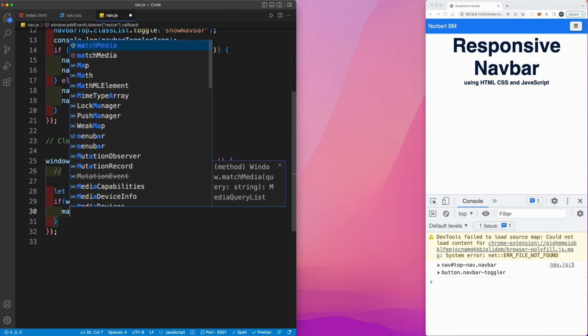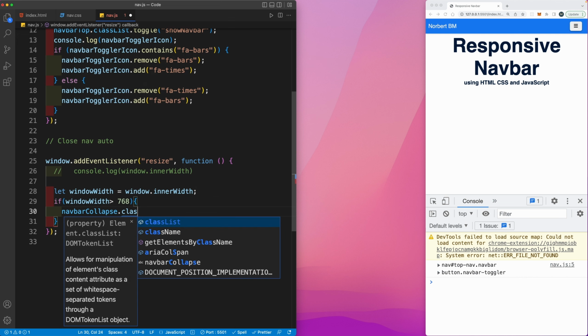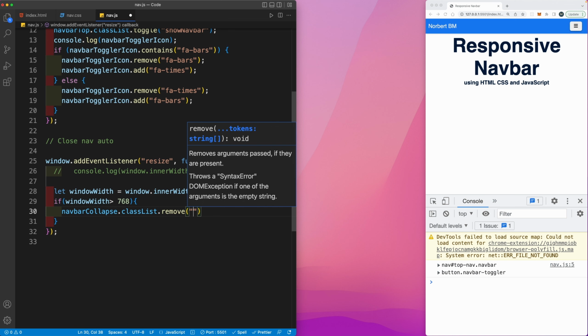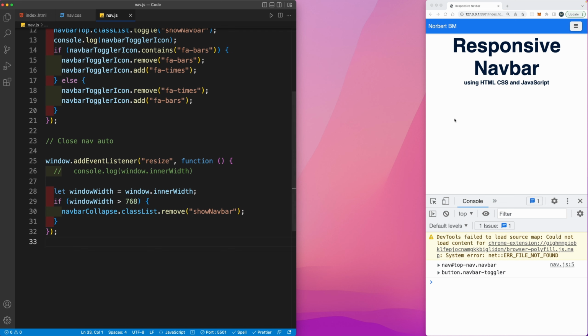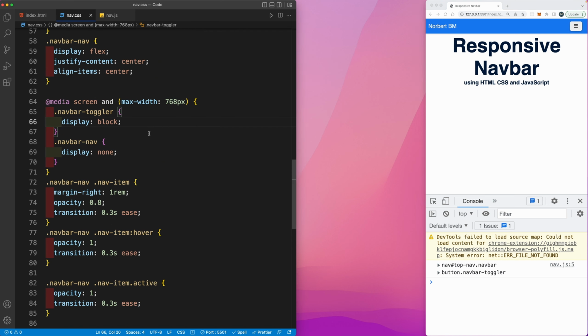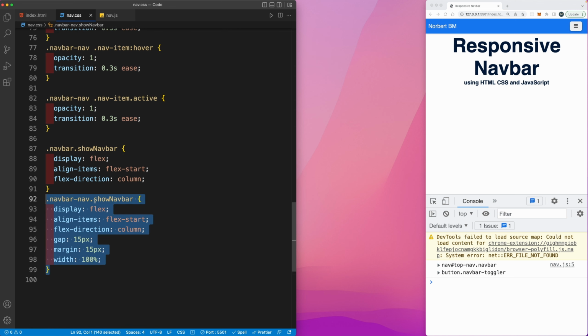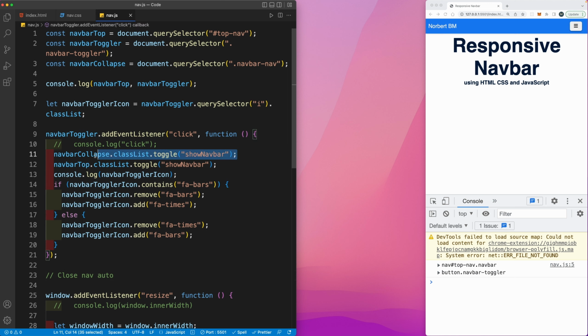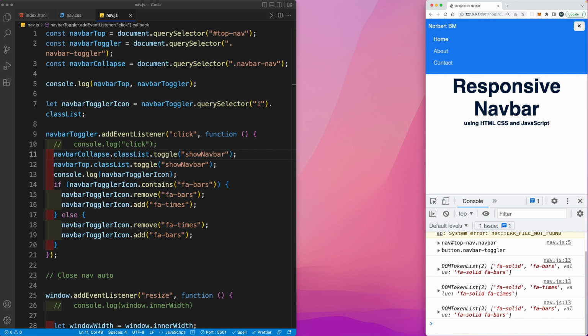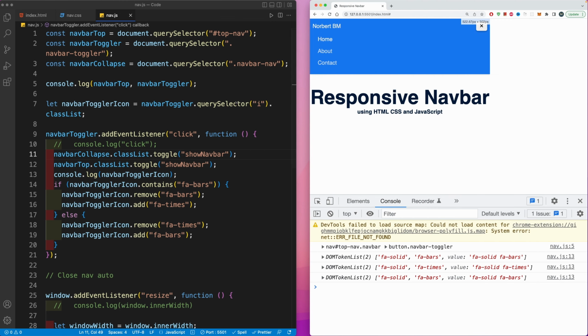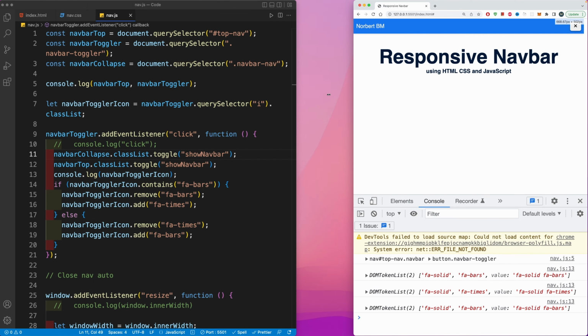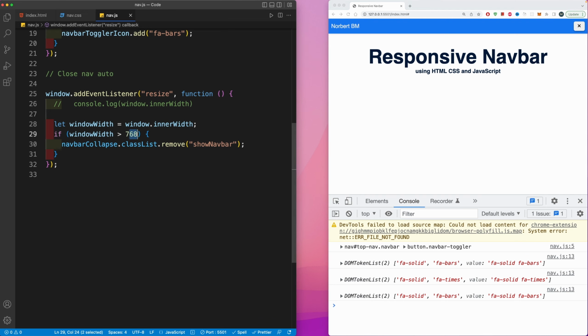Then the navbar collapse classList is going to remove the class of show navbar. Remember, we added that class when we were in a specific width. Actually, we're adding this class when we're clicking on a button. So after we clicked on our button, this class was added, and now we want to remove it, and this is simply done. As you can see here, the button disappeared because we removed it when the window is larger than this.